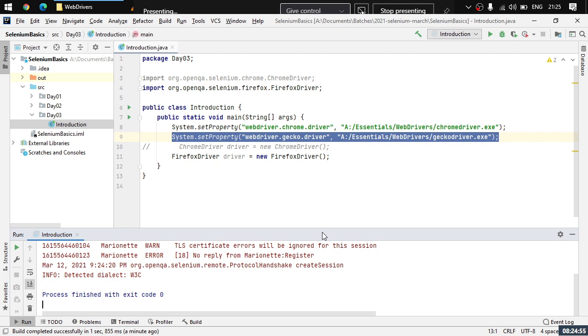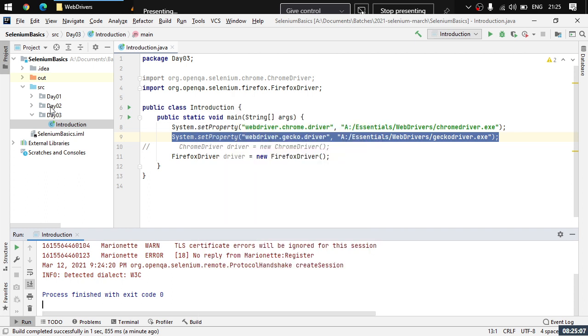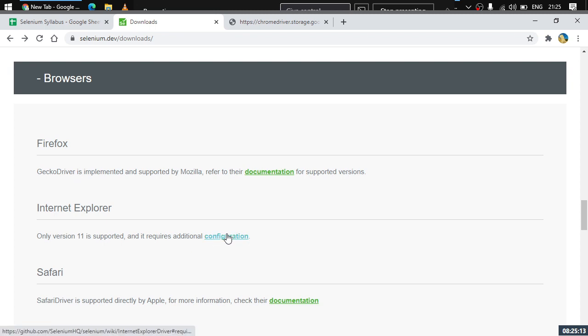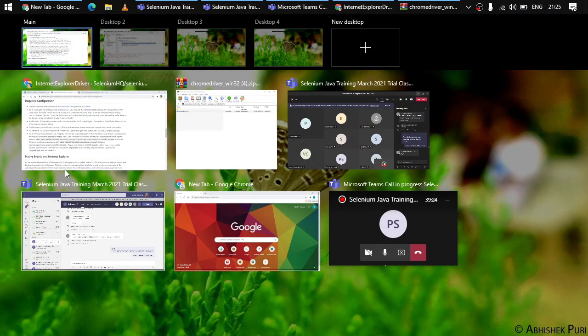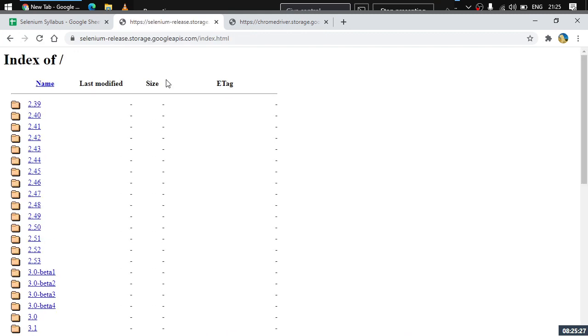There are some security settings that we need to pass through. We need to configure those security settings so that we would be able to work with it. Now, what are those settings, and how would we be able to deal with it? Let's just see that. First thing is we will be going to the official download section of Selenium, where we would be going to the configuration link for this Internet Explorer, right? Now here it is telling us a lot of things, right? The executable must be downloaded and placed in a path folder, right? So let's just download this executable.